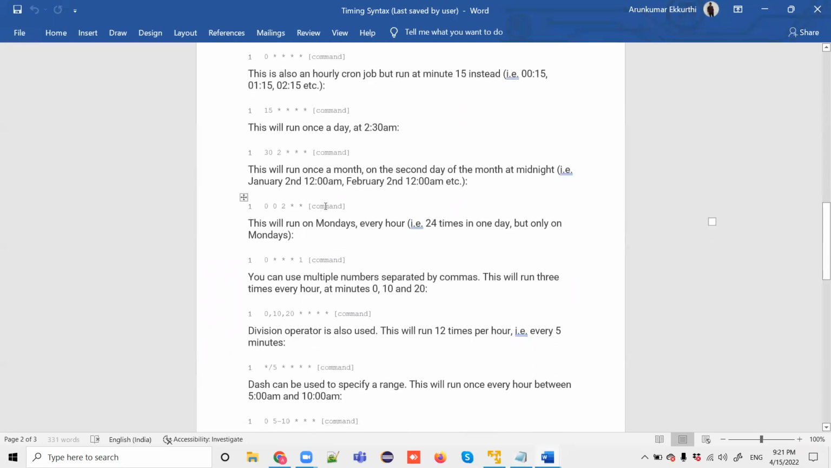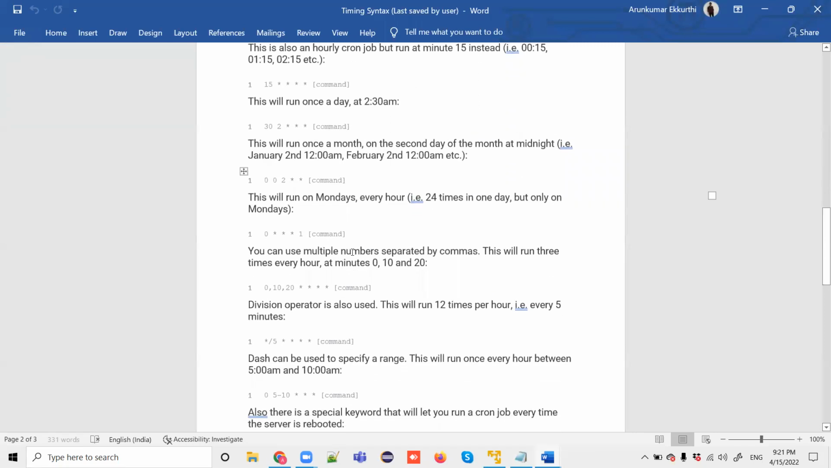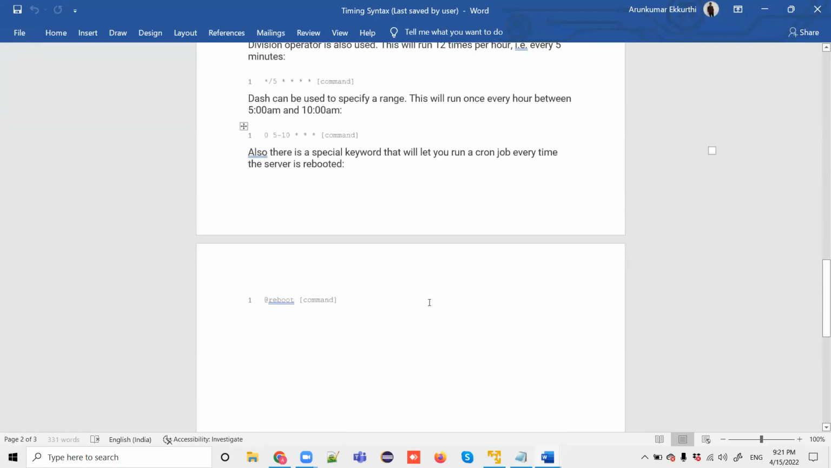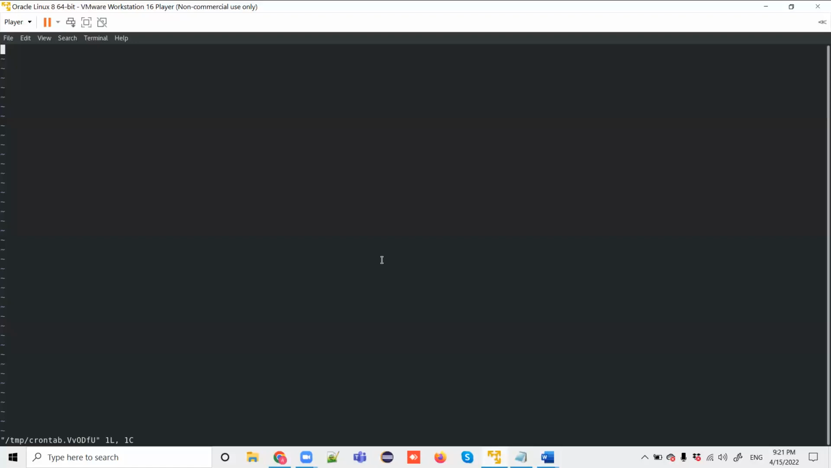Okay. Like this, you can pass the commands. So for our demo purpose, I am just giving stars, 1, 2, 3, 4, 5. And you need to pass the file's exact location. I know my file location, so I am directly typing it.